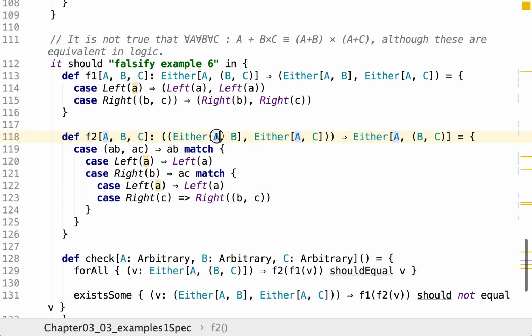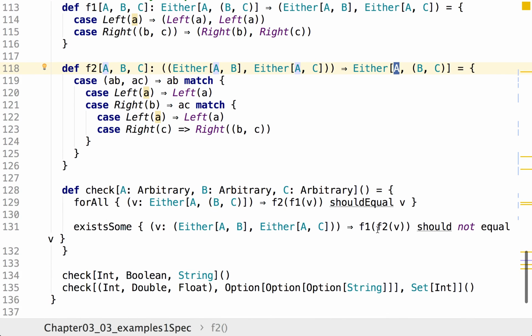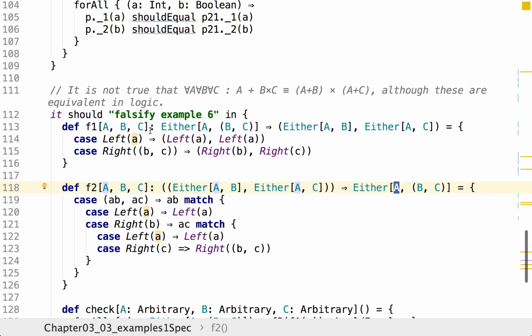If you're given A here on the left and C here on the right, you're ignoring this C. You're not returning it. You're returning a left of A. And so function F2 loses information in this sense. And sure enough, in the direction of F1 of F2, we have a violation of the identity requirement, but in the other direction it works. So this is not an isomorphism between the two types, but we can implement both functions f1 and f2.